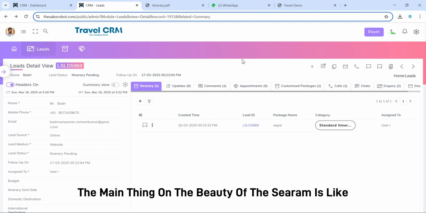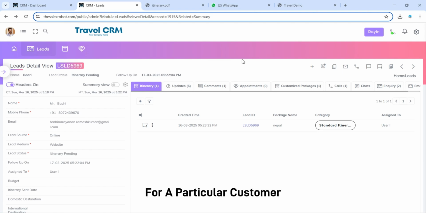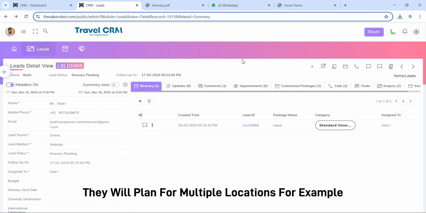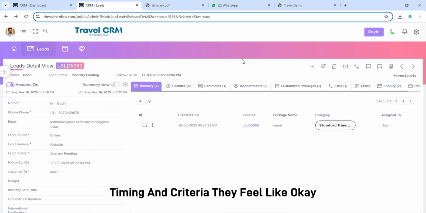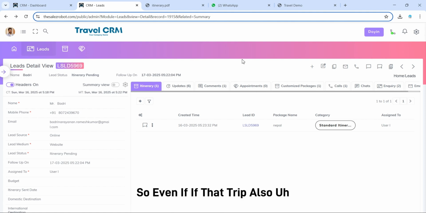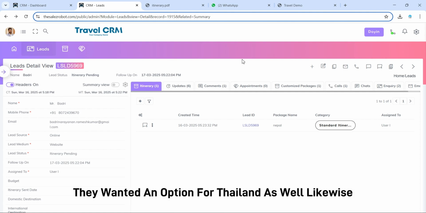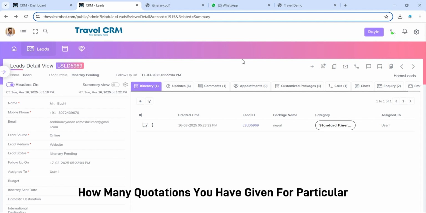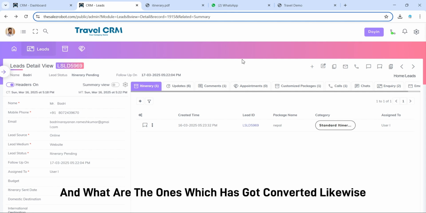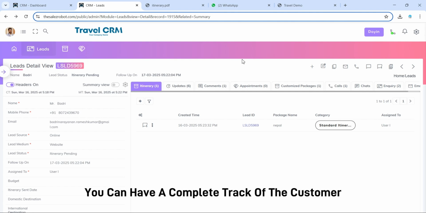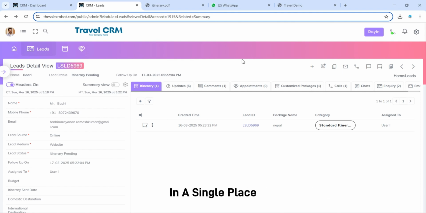The main thing and the beauty of the CRM is that for a particular customer, if they are planning a tour, they will plan for multiple locations. For example, they will first ask for Nepal, and based on the budget, timing and criteria, they feel, okay, instead of Nepal, I prefer going for Dubai. Then again, you will be preparing an itinerary. Even for that trip, they may want an option for Thailand as well. Likewise, you can see how many itineraries and quotations you have given for this particular customer, and which ones have got converted. Likewise, you can have a complete track of the customer in a single place.